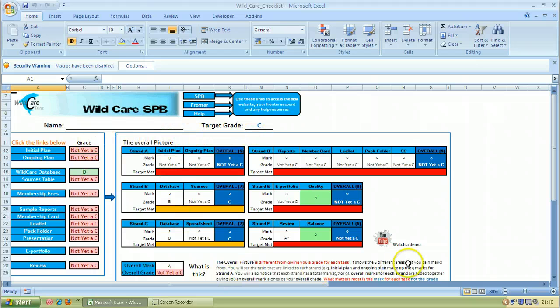What you'll see now is the overall picture, and it basically is broken down into 6 strands. And all of the tasks are attached to one or more of the strands. So if you look at strand A, you'll see that the initial plan and the ongoing plan make up the 5 marks going for strand A. Now what will happen is you'll see the individual mark for each task, and then an overall mark which is totalled out of those two. You'll see an individual grade for each task depending on what mark you've got, and then in this one you will see an overall grade for strand A.